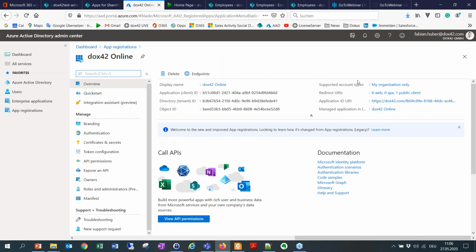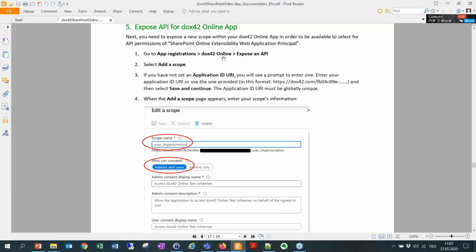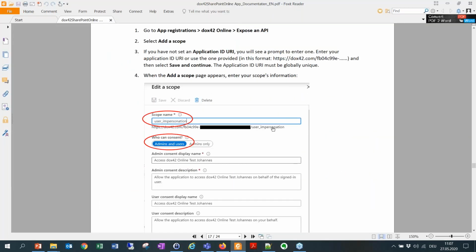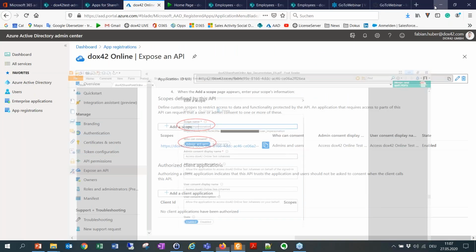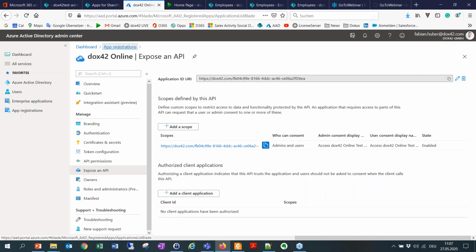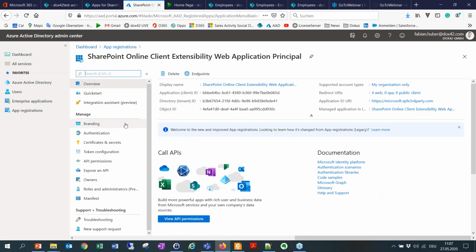You just have your online app here, and then you go on Expose API. And then you can just add one here, and then you have it here. That's done. Then you can add a scope. So it is actually completely documented here in the documentation. So just do these steps. And after you have done this, you go back to your new added extensibility app here, and then you just have to grant the consent.